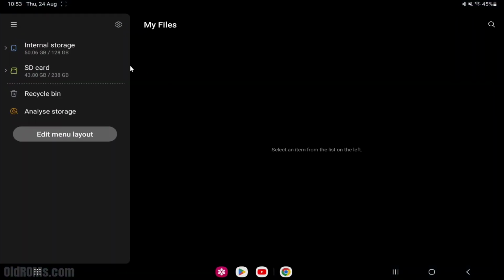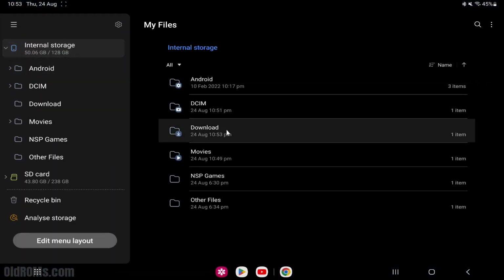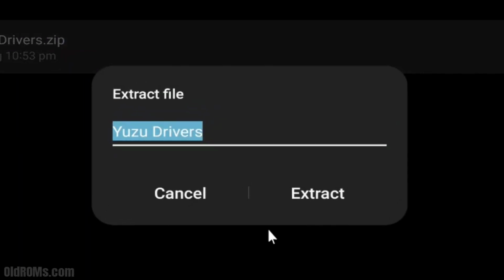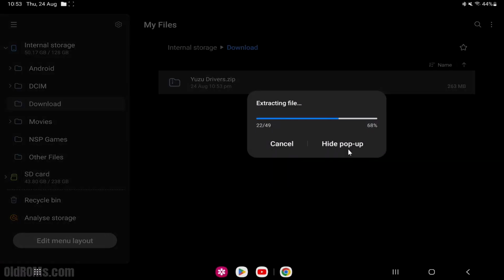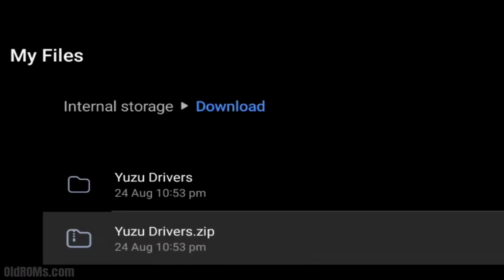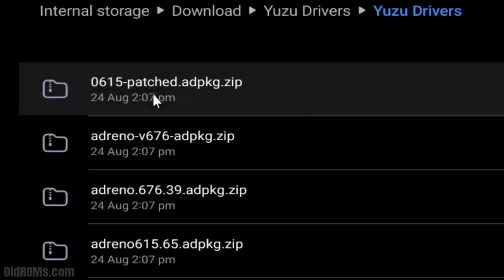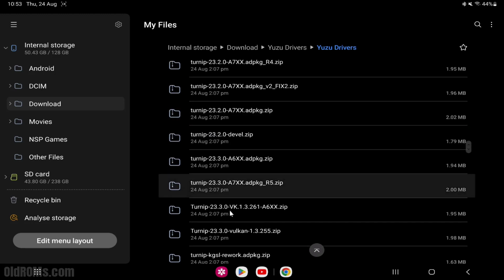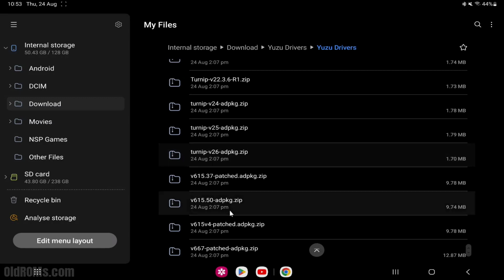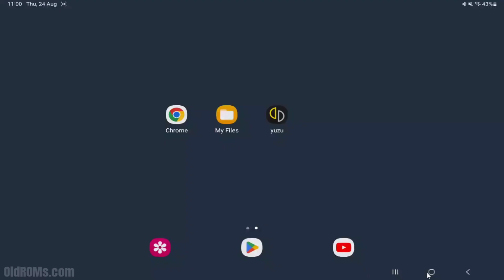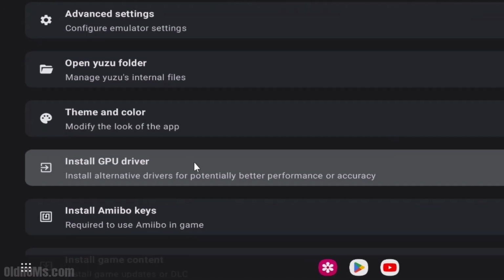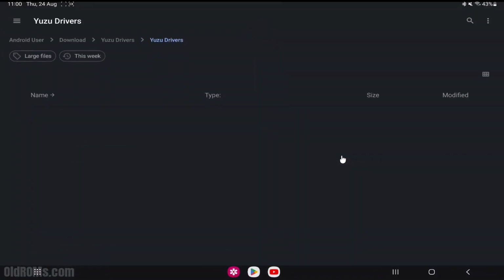Open File Manager and extract the Yuzu drivers.zip file to get all Yuzu Android new GPU drivers. Open Yuzu Android emulator. Go to Settings and then click on the Install GPU driver option and click Install.